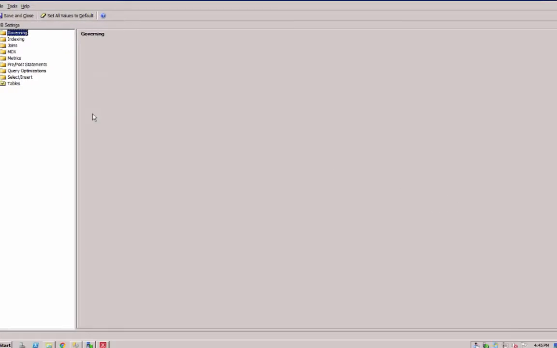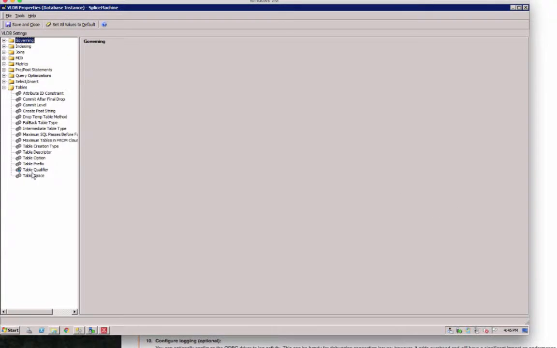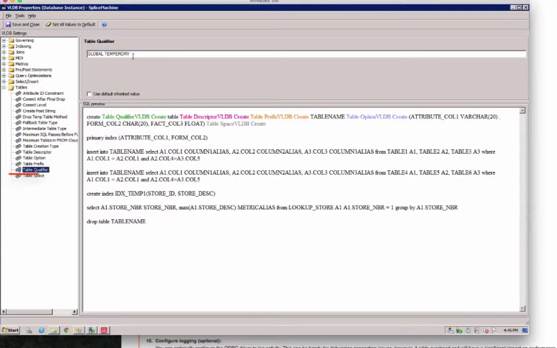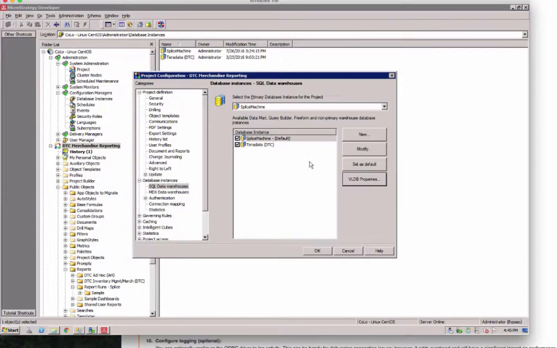Now one important thing which I have done is, you would be able to see that in the table qualifier I have put in a global temporary space. What happens here is, if you have a multipass query, all these tables are going to be created in the global temporary space in Splice Machine. So that's a very good thing to have in the long run.